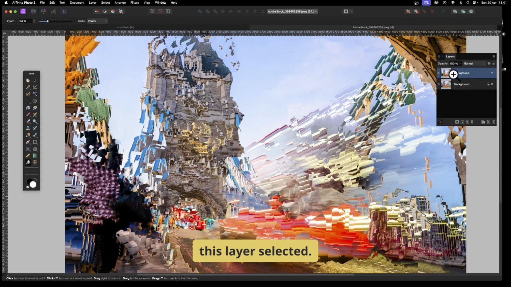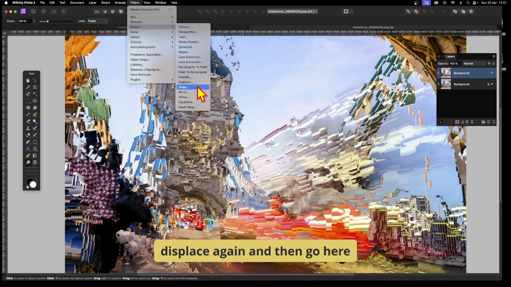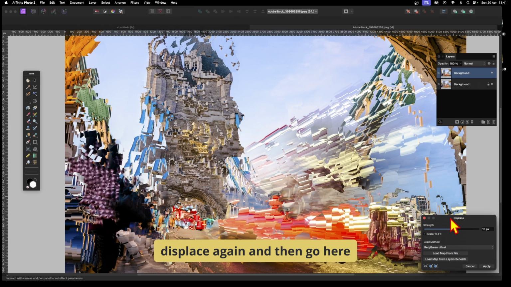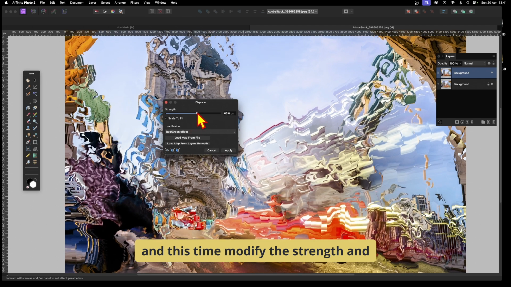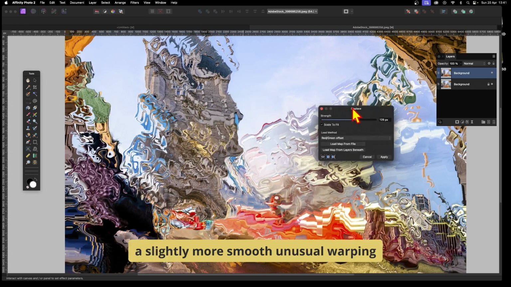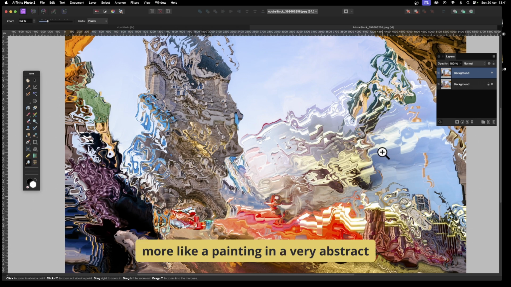With this layer selected, go to Filters and then down to Distort and then down to Displace again. And then go here and select Load Map from Layers Beneath. And this time modify the strength, and this time you'll get a slightly more smooth, unusual warping effect with your image, and click Apply. It now looks more like a painting in a very abstract kind of way.